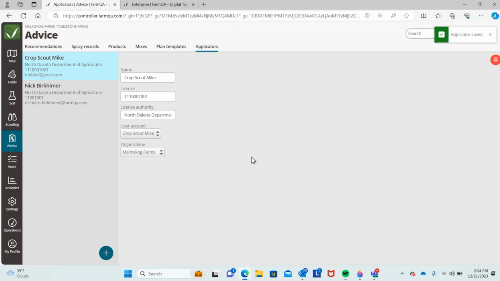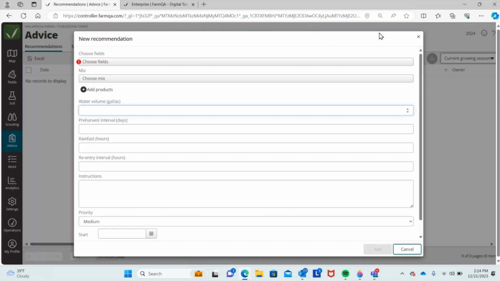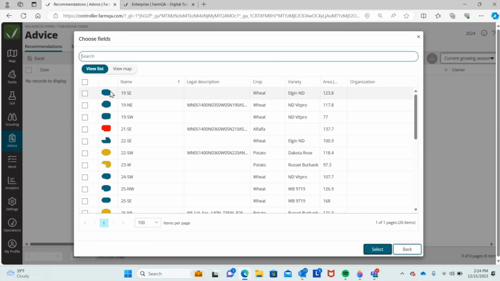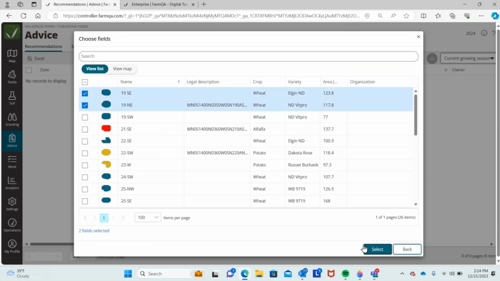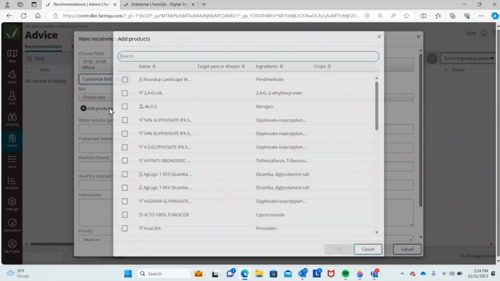So now that he's been added, we can go start talking about how we go in and actually generate spray records. There's a couple different ways that we can go do this. One of them is to just go in and start writing and completing recommendations. So to do that, one way is to click on Advice here, under Recommendations, click Add Rec, and we're going to go start adding in some fields here. Again, this works out great for Mike because he has access to all of our fields within our account. So he can use any of those, he can be added to a prescription on any of those.